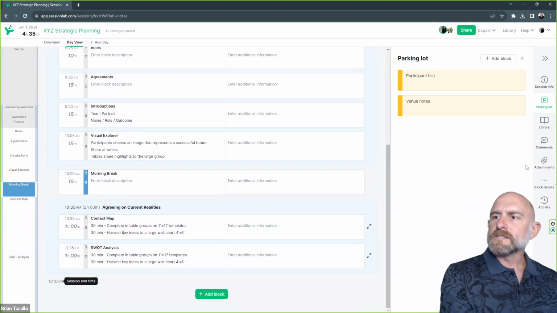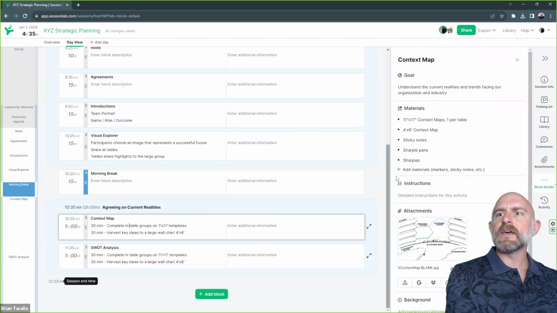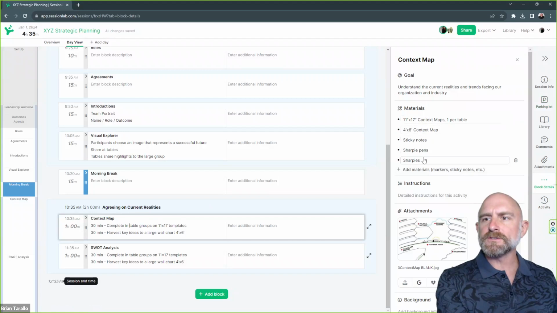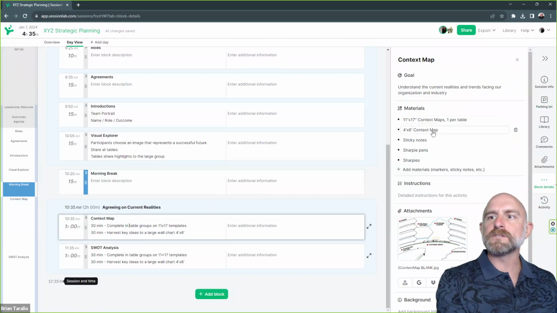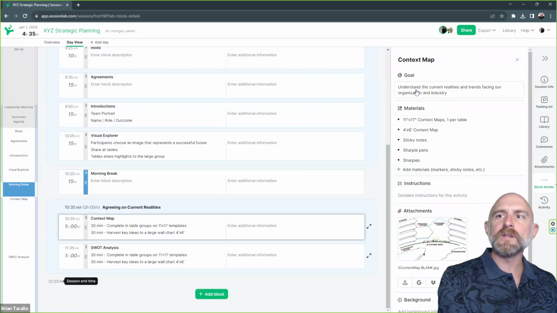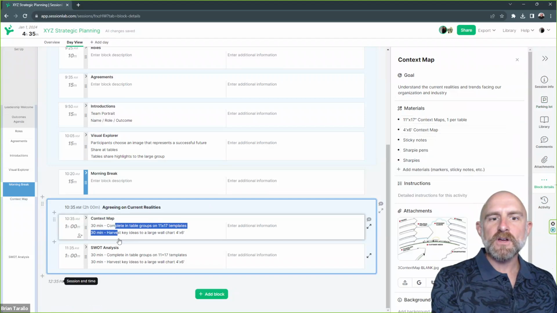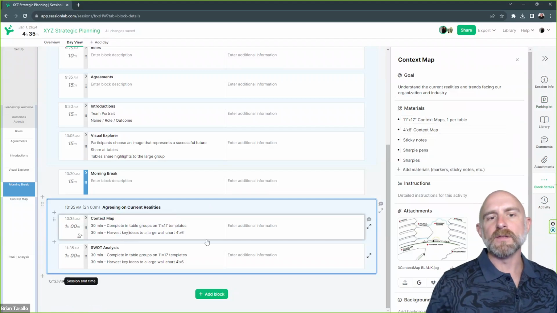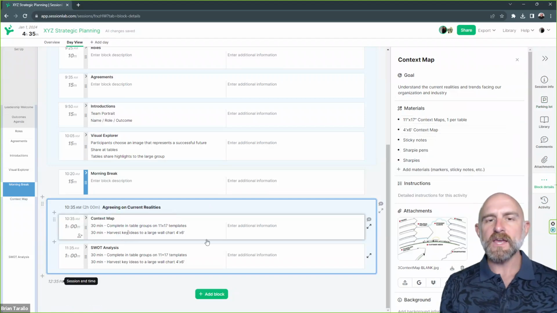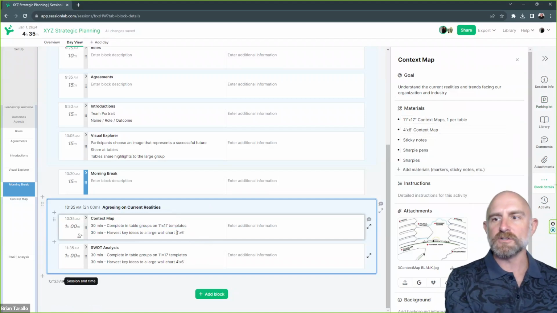Let's dive into some of the details of one of these items. How about the context map? If I click on block details, you'll see that it has the list of materials. So small templates, one large template, sticky notes, pens, Sharpies. I've also written in the goal for this particular modality. And here in the instructions, I've written in the breakdown of time. So in this case, 30 minutes in small tables, and then another 30 minutes as a large group.